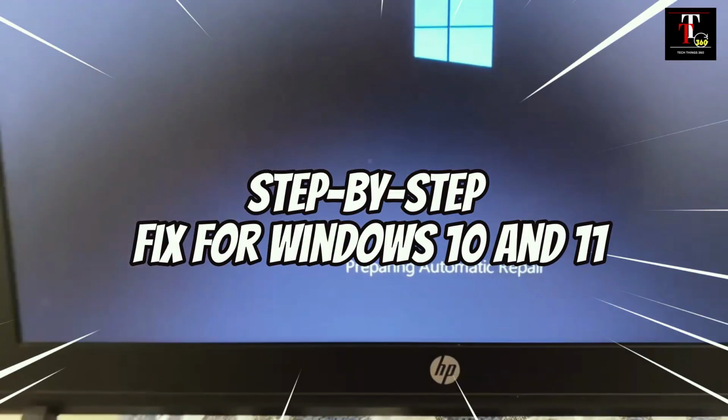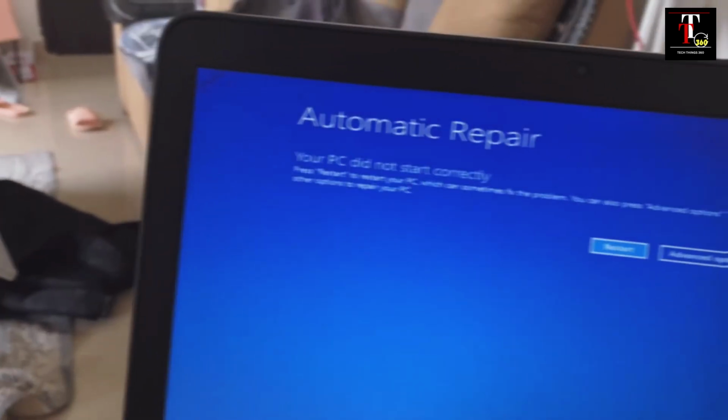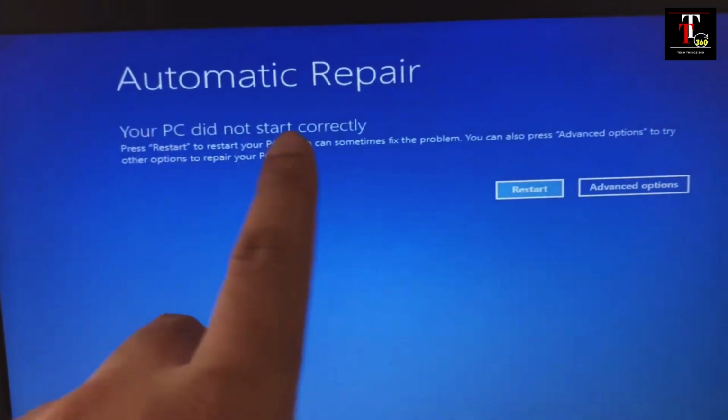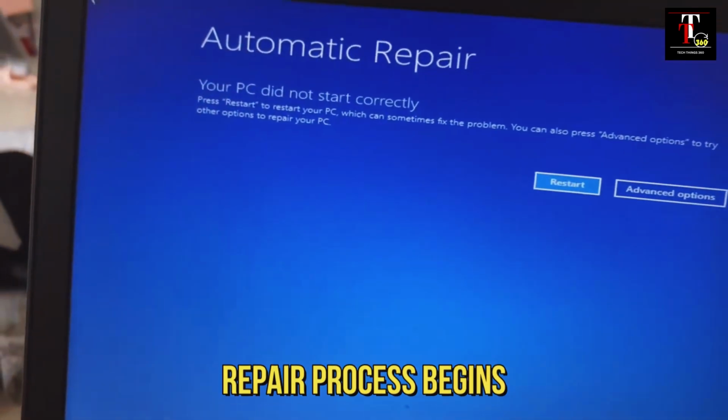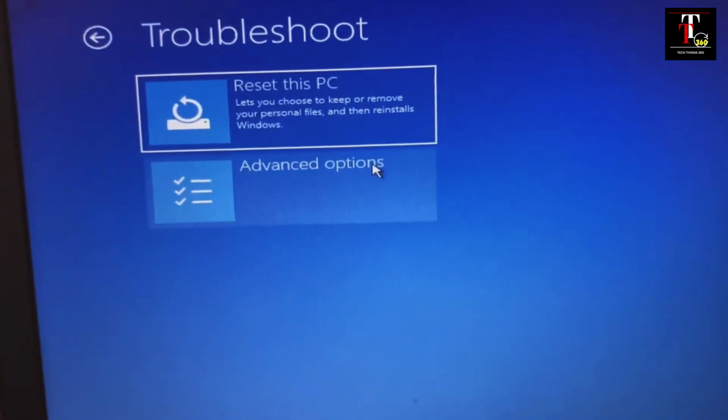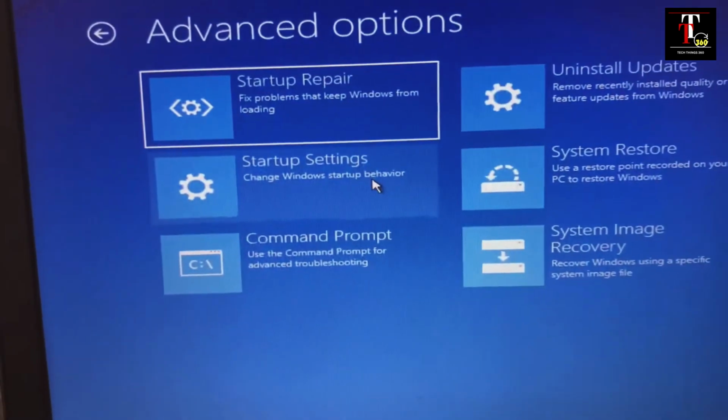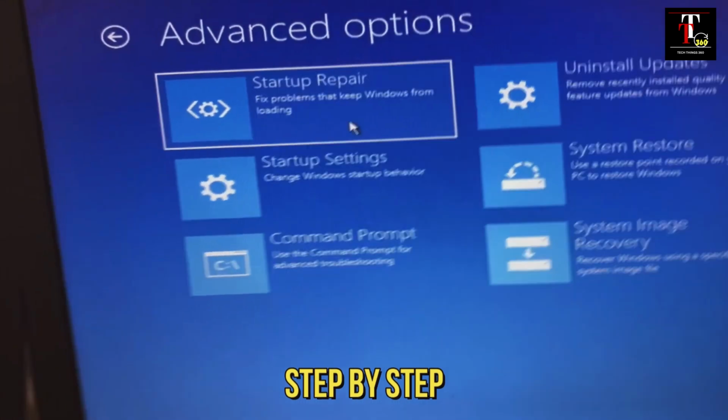Section 3. Step-by-step fix for Windows 10 and 11. We'll show you how to access the advanced startup options in Windows 10 and 11. This is where the repair process begins. System Restore can often resolve the issue. We'll guide you through the process, step by step.